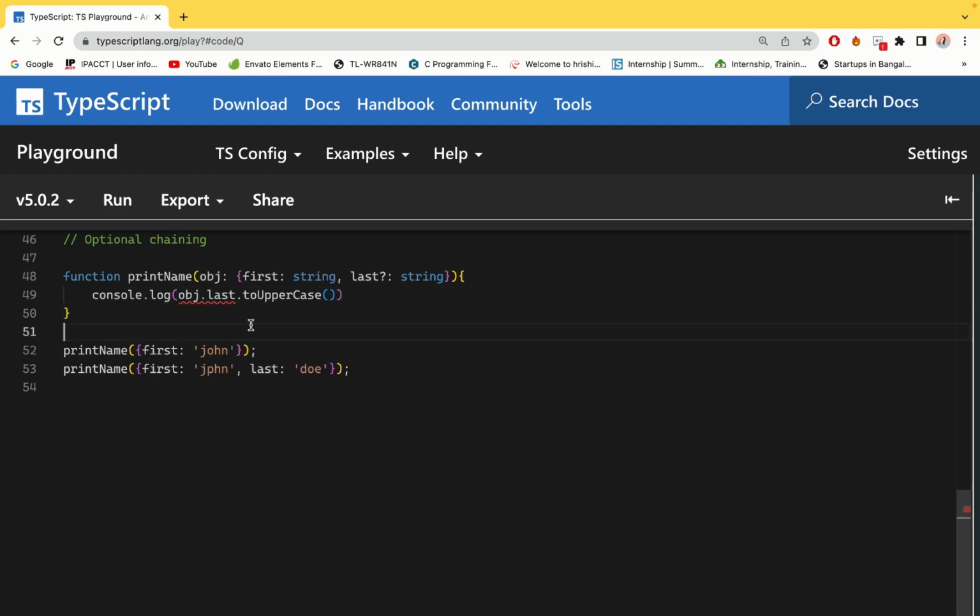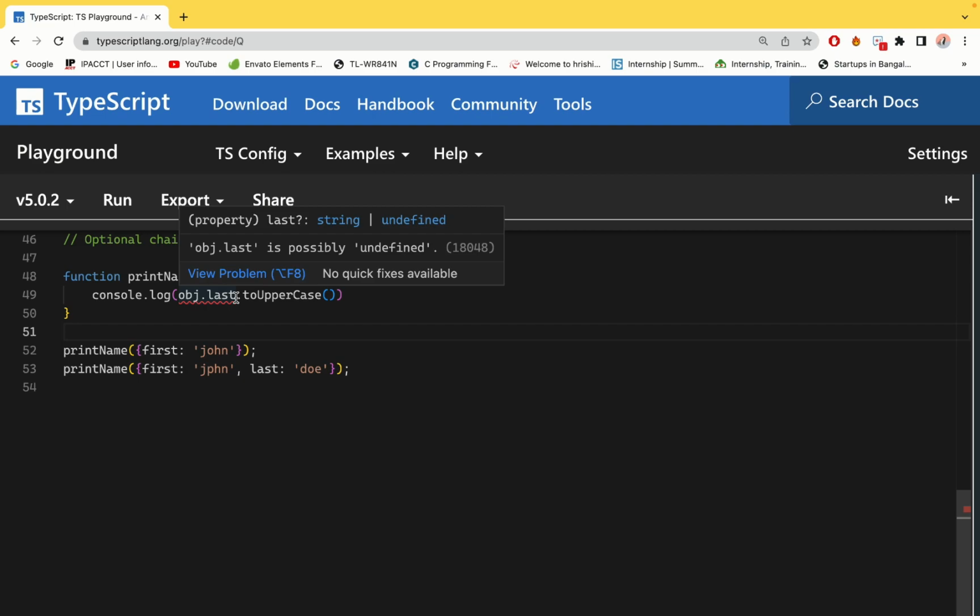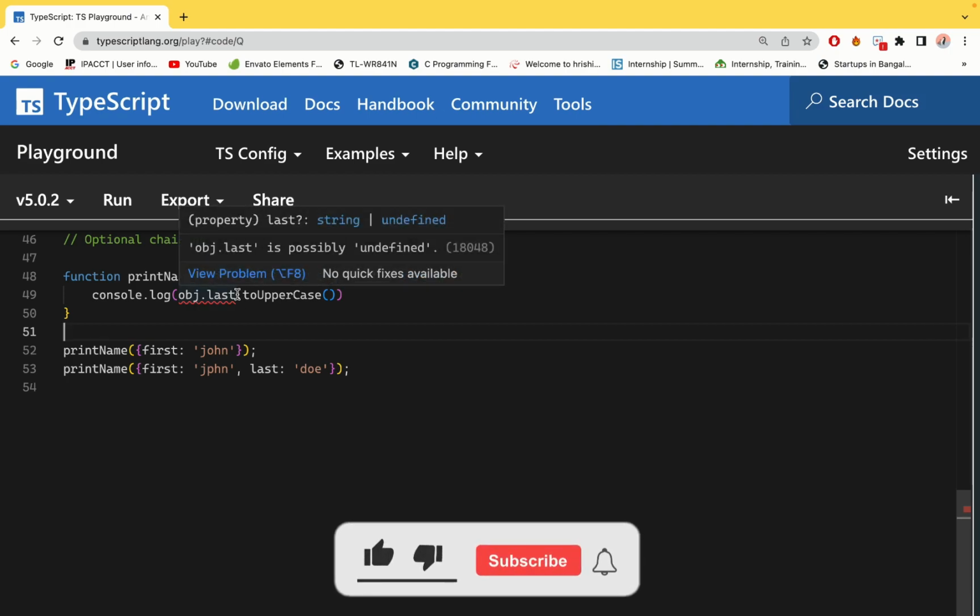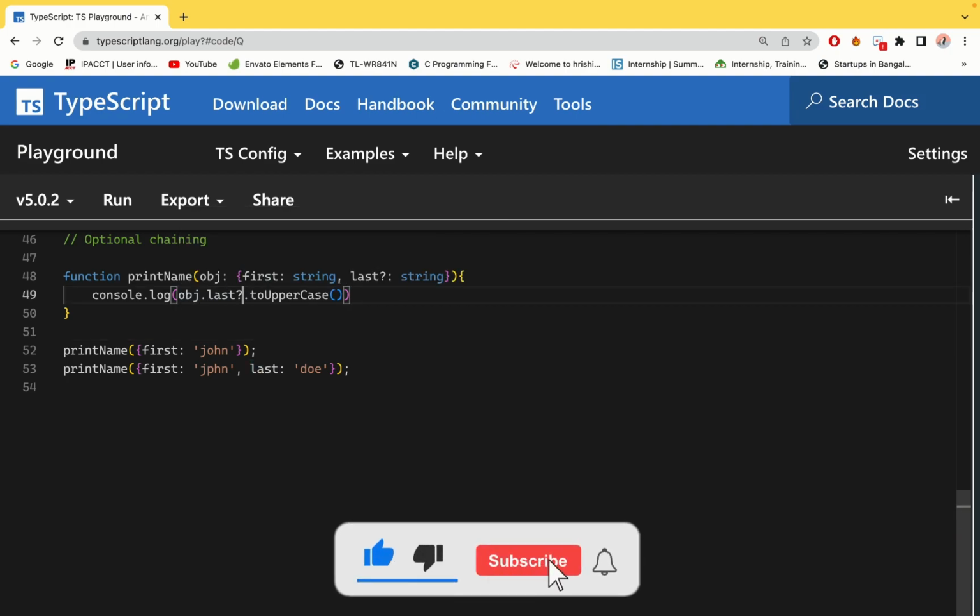As you can see over here, after accessing object.last, I am getting a compile time error. It's saying object.last is possibly undefined. As you can see over here, last is optional, so its type can be undefined or string. That's why we are getting this error. If we are not handling this kind of situation, then this will create issues at runtime. To get over it, we can either use optional chaining over here, or we can simply use an if else statement to fix the issue.